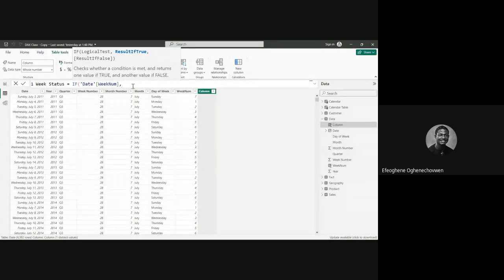Sorry, I wasn't supposed to do that. So I'm writing an expression, the logical test. If week number is greater than 5, yes, I think that's the condition. Greater than 5, comma. So what should it return? Return weekend.